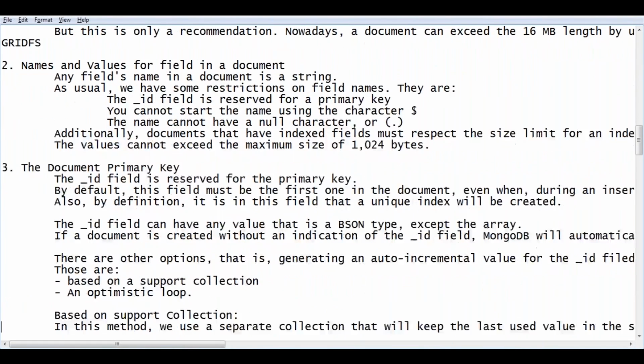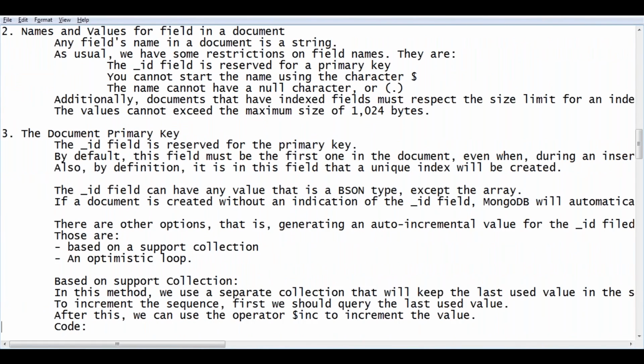The first one is document size. The mandatory rule is that you should not exceed 16 MB. If anything is more than 16 MB, that can be done by using GridFS.